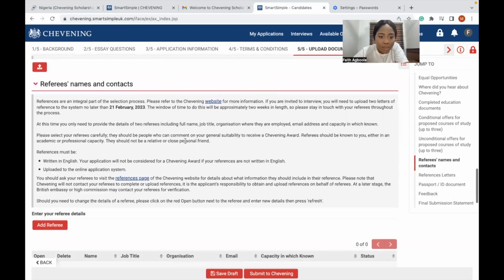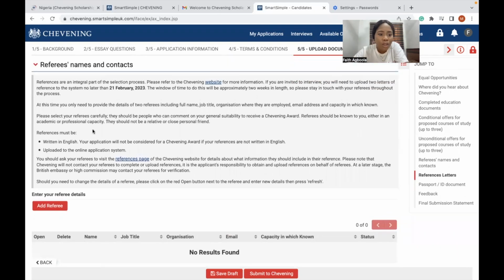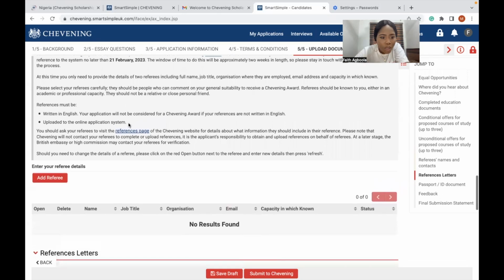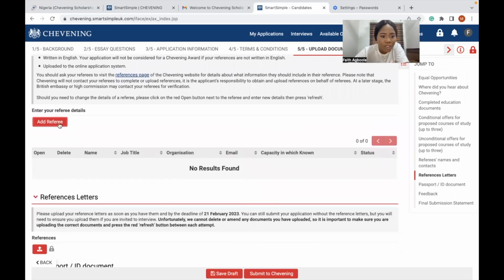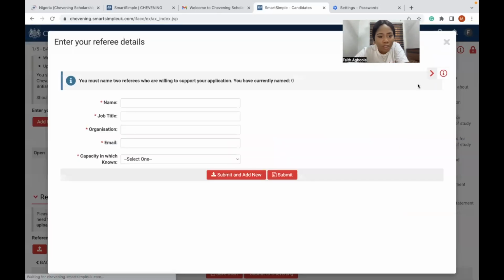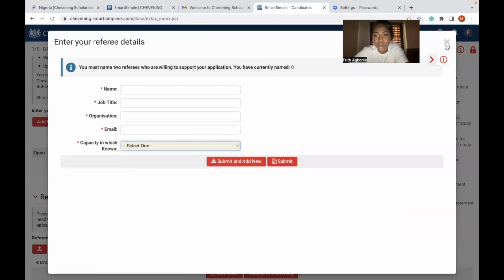Your referees' names, very important as well. This one is very important. You need your referees' references. It's always the same time with the uploading documents deadline every year. So it's usually end of February. So ensure that you start speaking to your referees once you submit the application or before you submit, actually, to be sure that they want to write the references, right? So yes, and you upload them. So you add the referee details here and they'll ask you the same questions, job title, capacity known, and you include it.